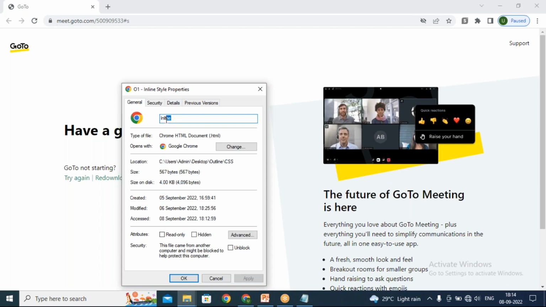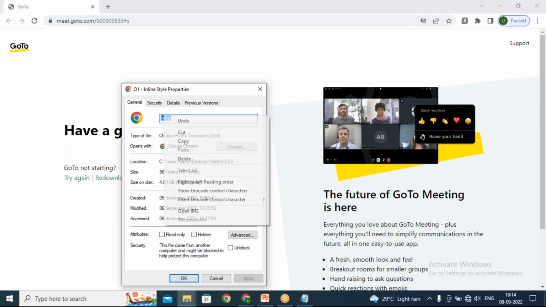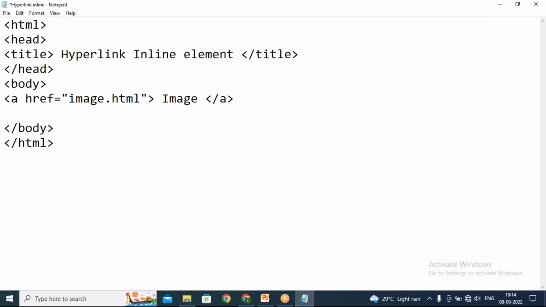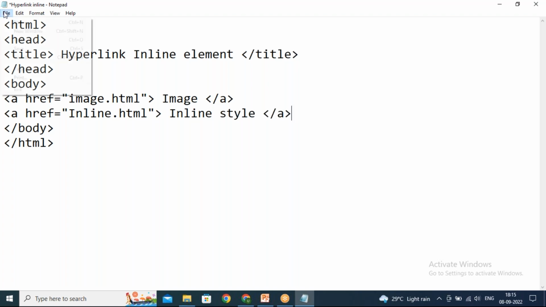Okay, fine. Now, to make things simple, I'll just change the name of the file to inline.html, right? Now I'll create one more hyperlink here, inline.html. Now just have a look at how these hyperlink tags are placed.